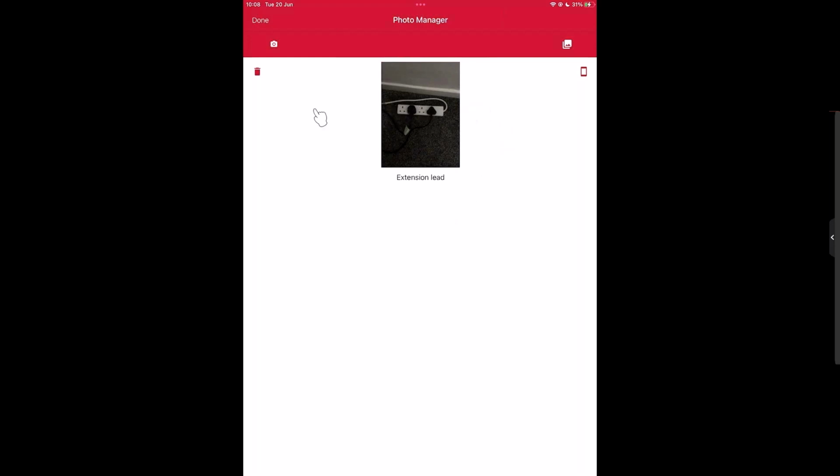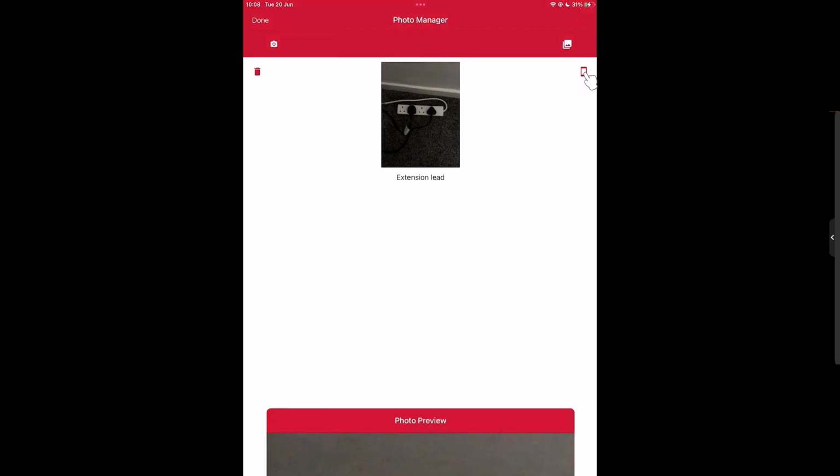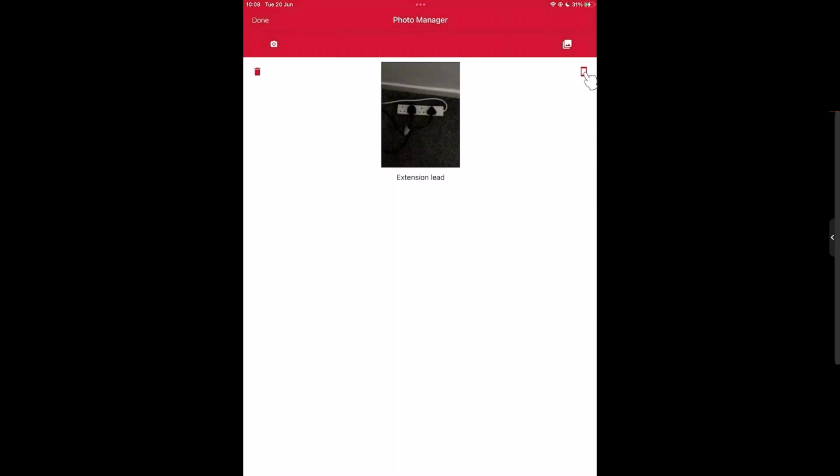You will also notice that there is a delete button here. On the left-hand side, you've got the little delete button and you can just click on delete and that will delete it. And then we've also got the little phone option as well. If you click on that, it just expands it so you can have a little preview of that photo. Perfect.